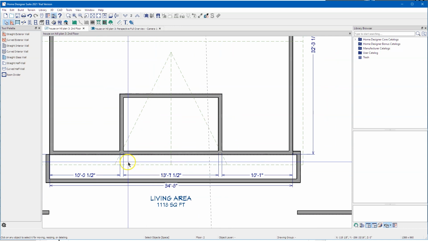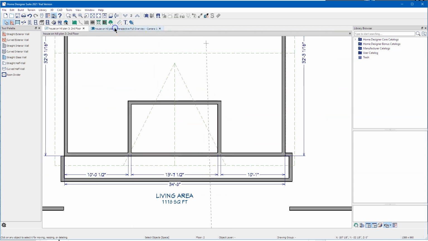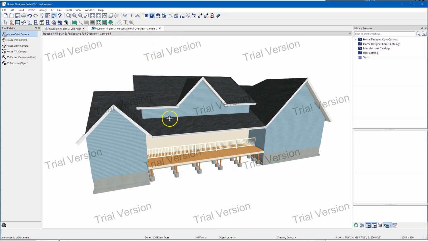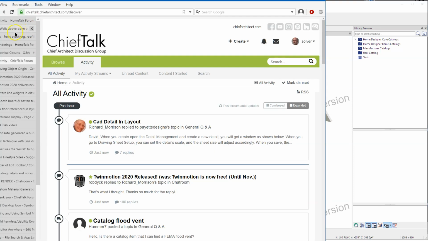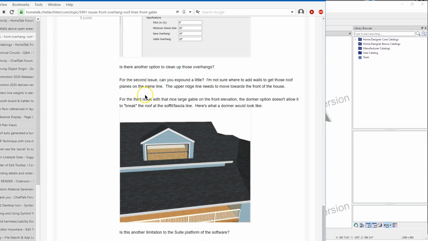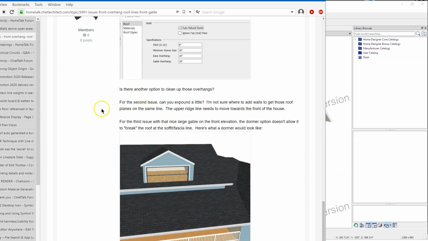I think you were asking about the front wall. I'm not certain, but I think you're asking about this wall across here. You were saying it needs to move forward. Let's go back over here. Let's see. The upper ridge line needs to move towards the front of the house.